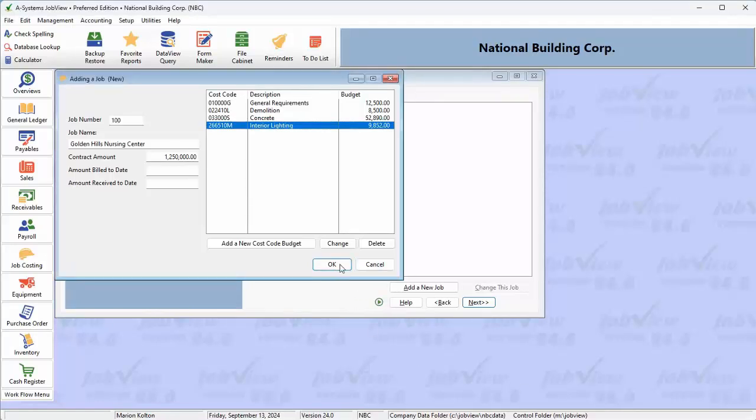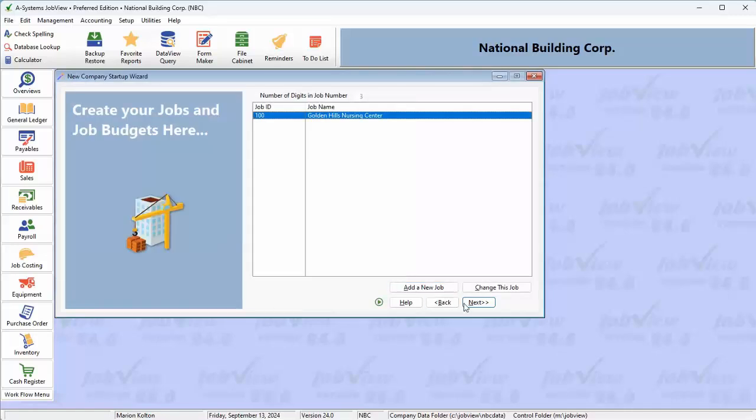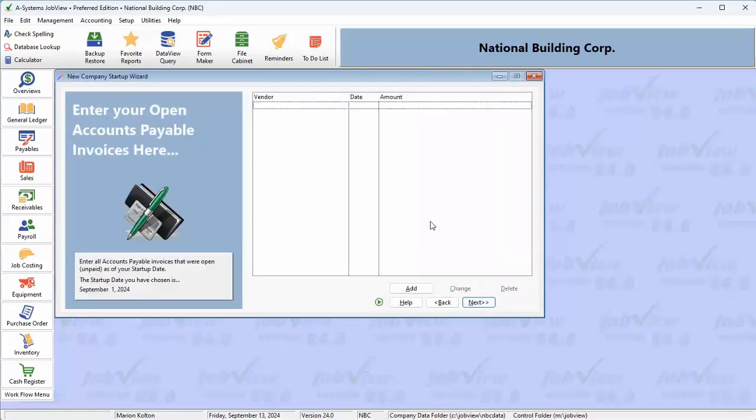Now we are able to enter our open accounts payable invoices into the system. Let me explain this in greater detail. One of the steps coming up later in the Startup Wizard process is providing beginning balances for all your general ledger accounts as of the startup period. One of these accounts will be the Accounts Payable GL account. In order to start out properly, the balance you enter for that Accounts Payable account should be supported by open invoices in the Accounts Payable system.